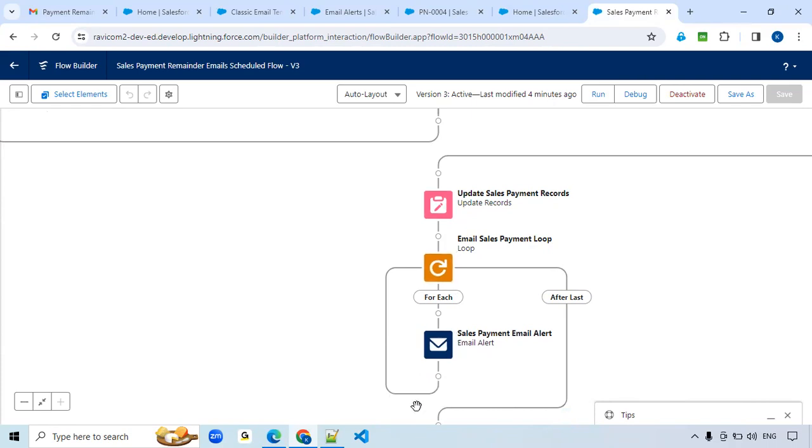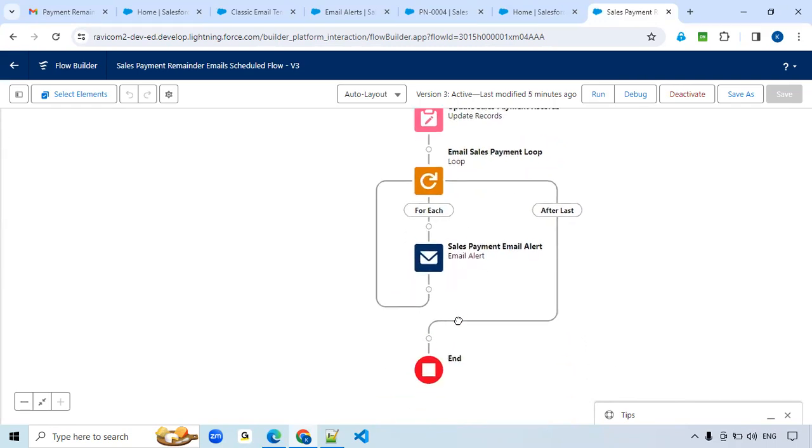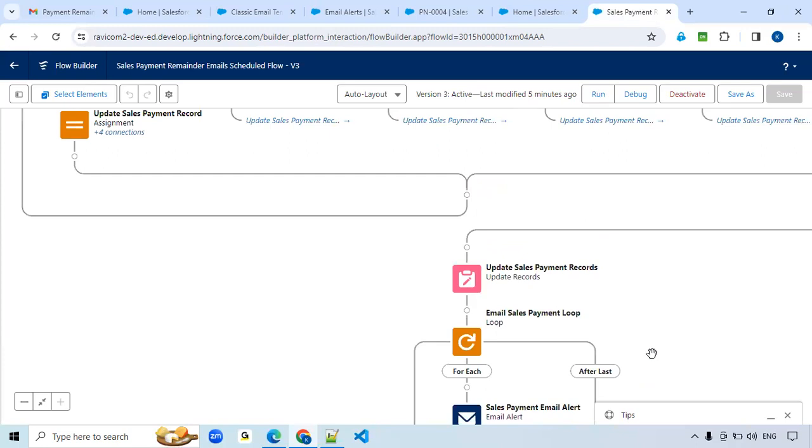So that's why we are sending to each customer separately, with different emails based on the record information, each with separate information. This is the flow we implemented for sending the reminder emails. I hope it is clear how we implemented this flow, with assignments, updating the record, and sending the email alerts.